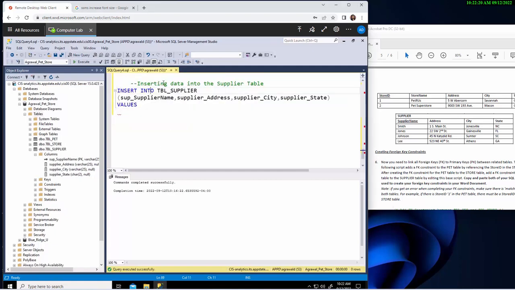Now let's go ahead and start inserting data into the supplier table. So we start by insert into tbl underscore supplier. Start the parentheses, and I went ahead and listed all the columns. So we have the supplier name, supplier address, supplier city, supplier state. If you want to make sure you have the names in the correct order, you may like to expand the supplier table like I have done here and expand the columns so you can see the column names as you are typing them. So close the parentheses after you have entered all the column names, say values, and then we start typing the rows of data.